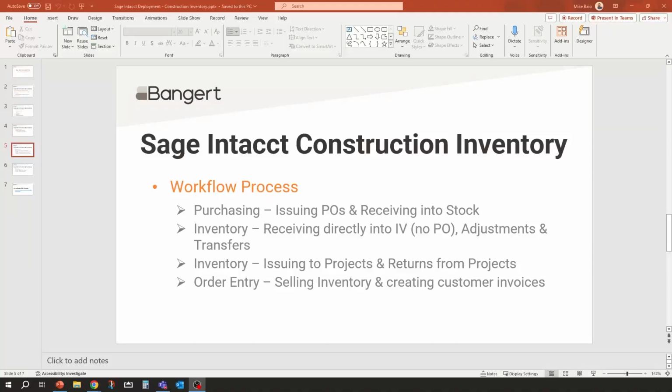Welcome to the next segment for the Sage Intacct Construction Inventory Configuration and Workflow. This segment will go specifically into the first workflow process that we discussed in the overview, which is issuing purchase orders and receiving those items into stock and inventory. And we're going to be doing that through the purchasing module.